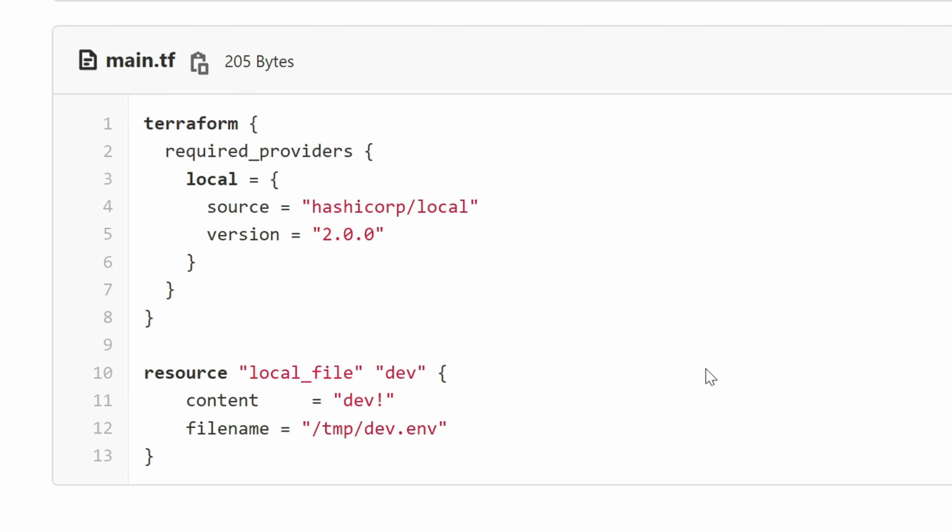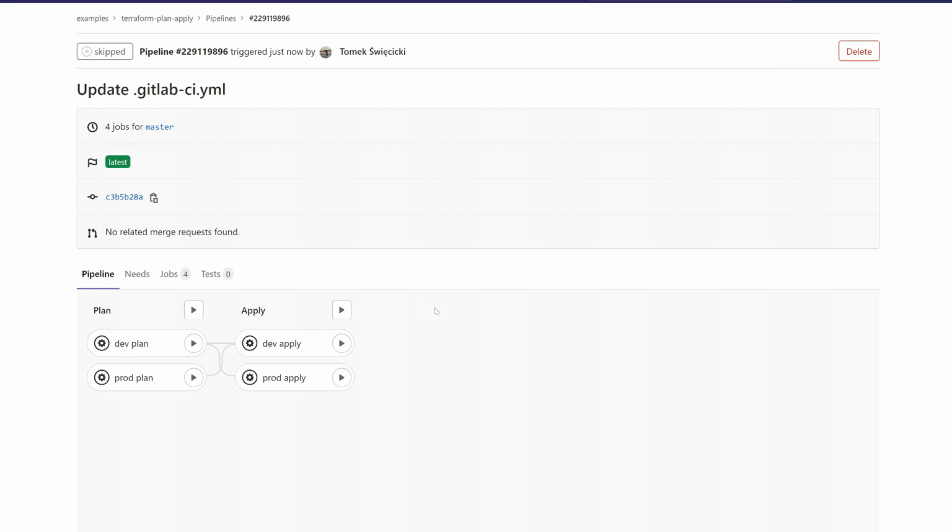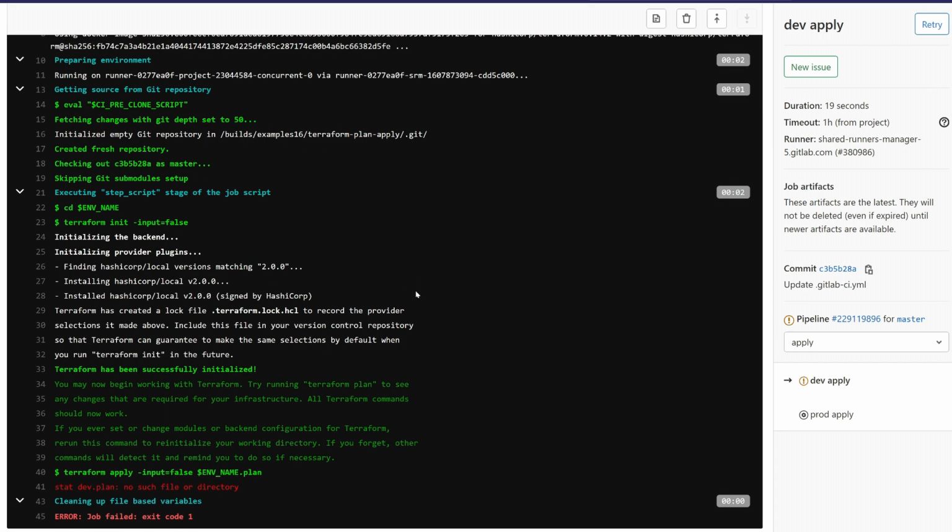Here's the logic for Terraform. We just want to create a file with some content, and that's it. It's only for the purpose of the video. And here's the pipeline. We can try to run the dev apply job. It should fail because we haven't generated the file. And yeah, you can see that there's a problem because of no such file or directory.